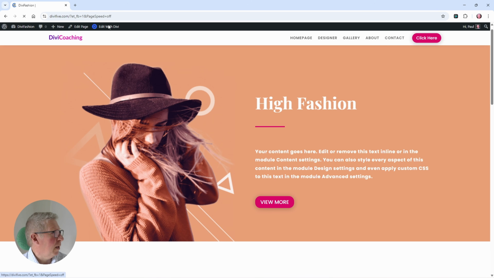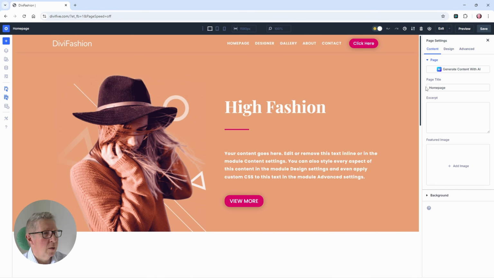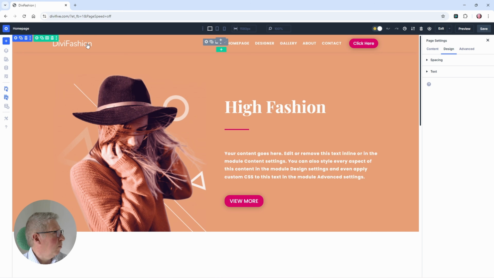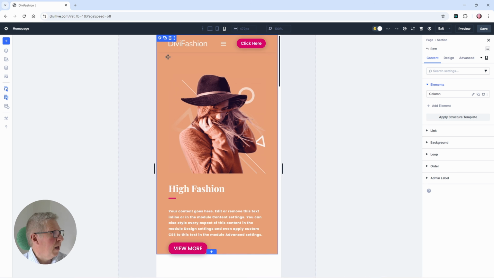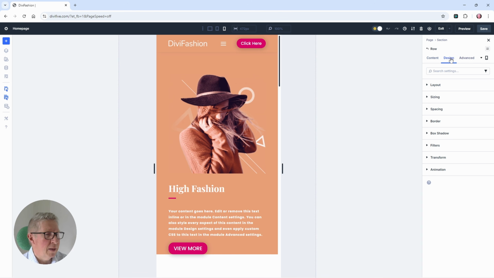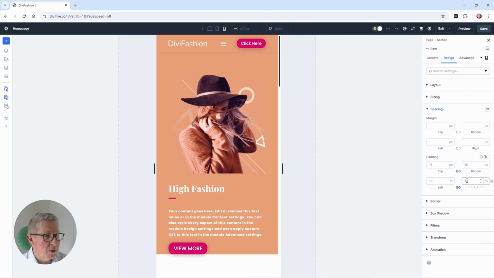So once again, we're going into Edit with Divi, into Design. We're going to choose the row. First thing I'm going to do is make the row wider in mobile view. So to do that, I'm going to choose the phone view here. And in the Design tab, in spacing, do you remember I added in 10% padding left and right to give me my width? Well, on the phone view, I'm going to change that to just 5%. So that will make everything a bit wider and will give us a little bit more space. So 5% left and right there.